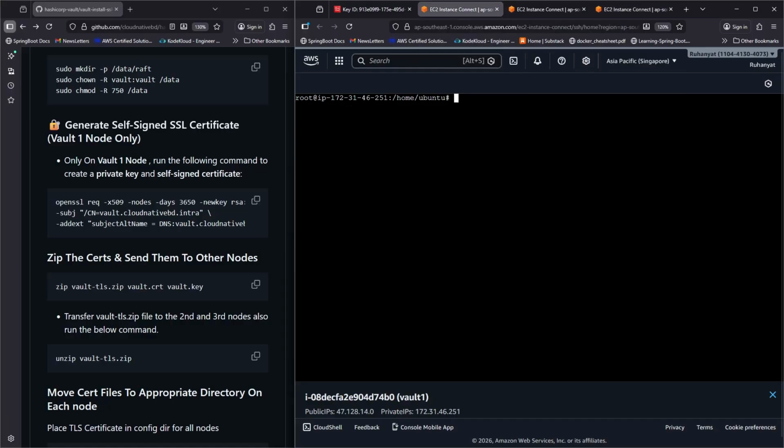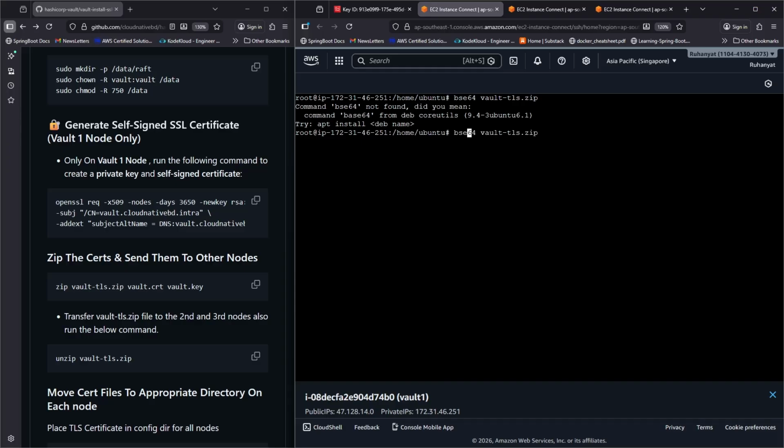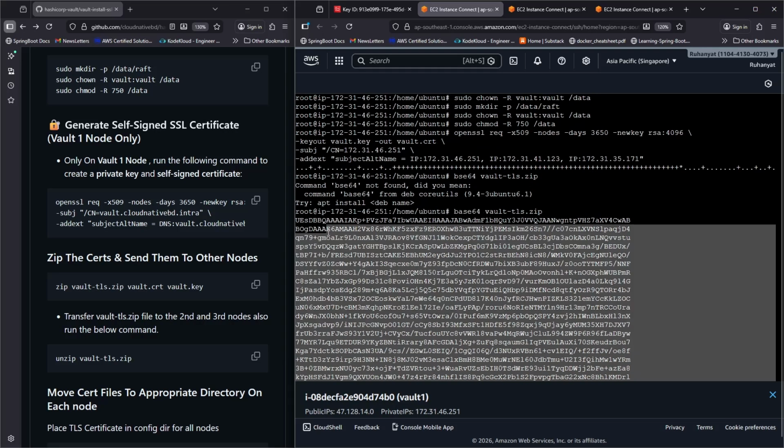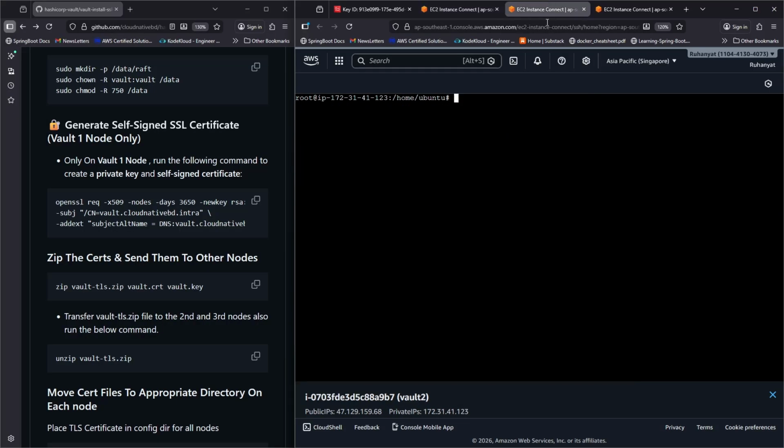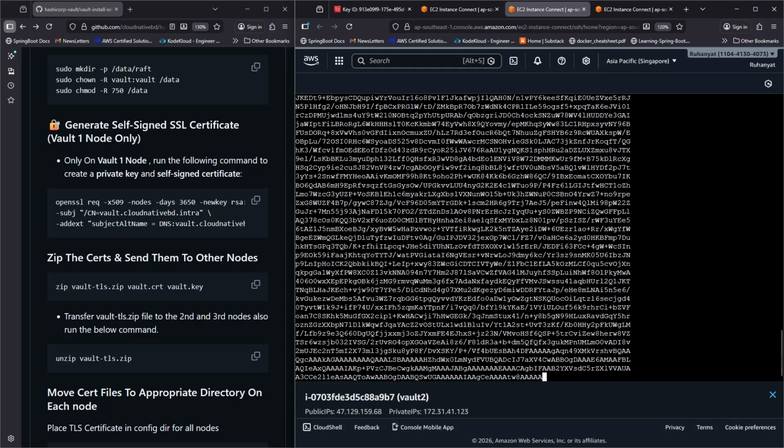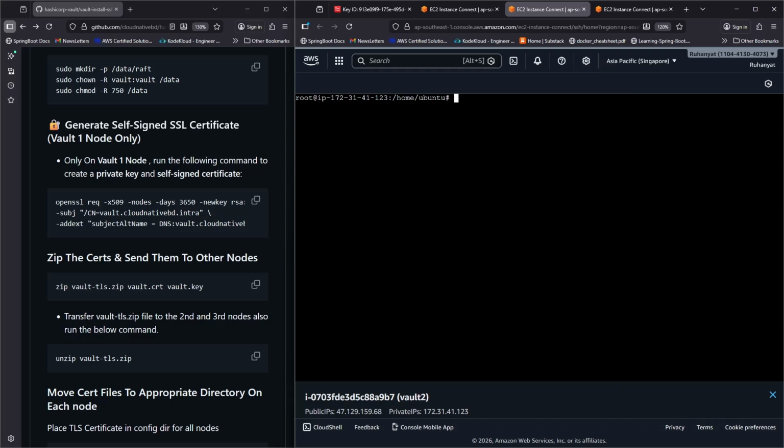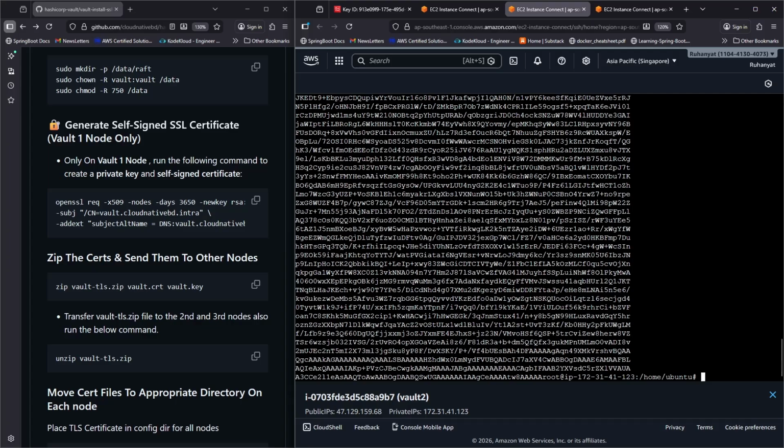So let's do it. If you do base64 vault.tls.zip, it will generate a base64 code. I copy that code and go to Vault 2. Then you can directly paste it into any file. Suppose I use cat, vault-tls.b64, and I paste it, and I press Control-D twice, and it will be pasted. If we check vault-tls, we can see that the base64 has been copied.